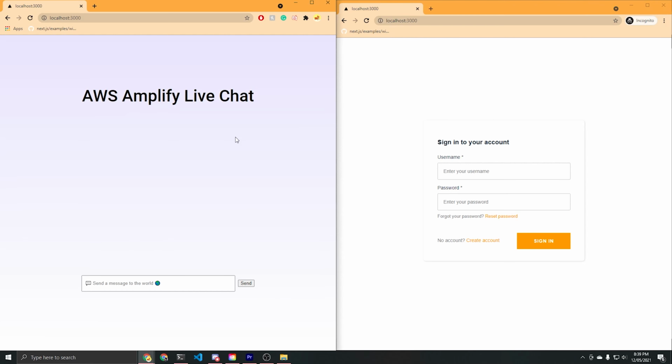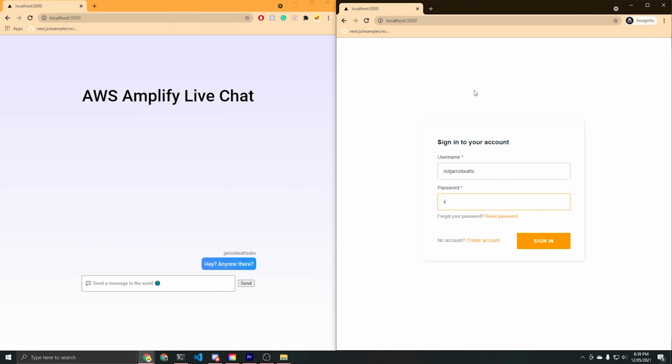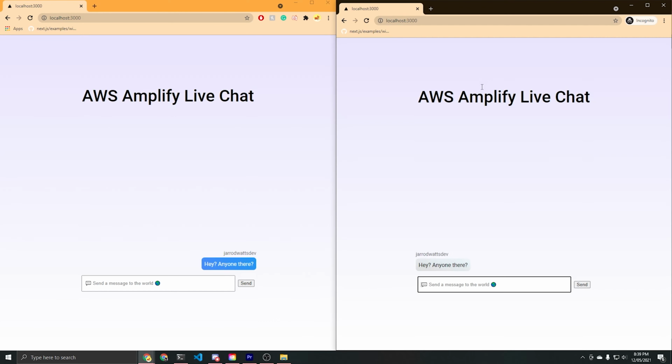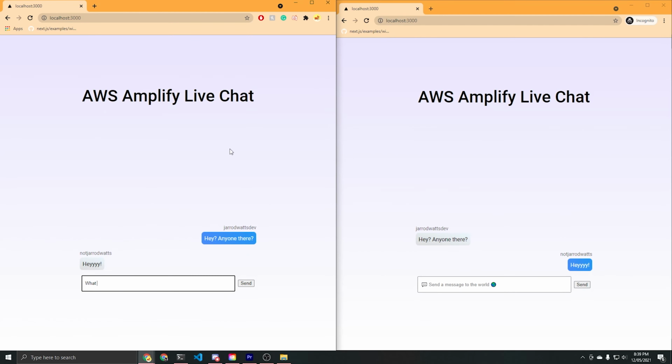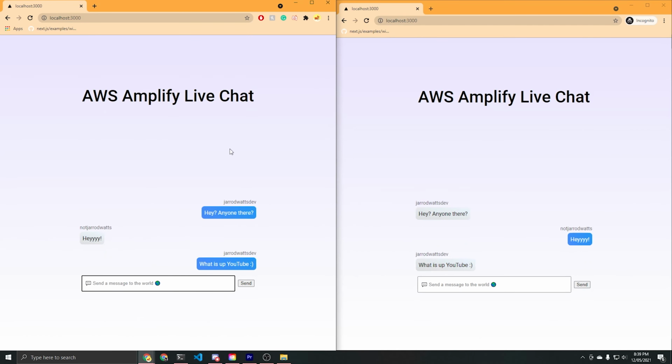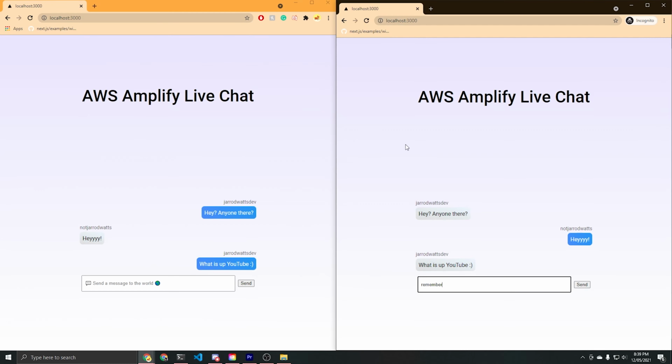Today we're going to be building a live chat application using AWS Amplify and Next.js. Here's a quick preview of what we're going to be building. We'll be using AWS Amplify Subscriptions to render live updates to the database as they come in through our GraphQL API. We'll also be using AWS Amplify's user authentication to sign up and log in users, and also to make authenticated requests on the server side to our GraphQL API.